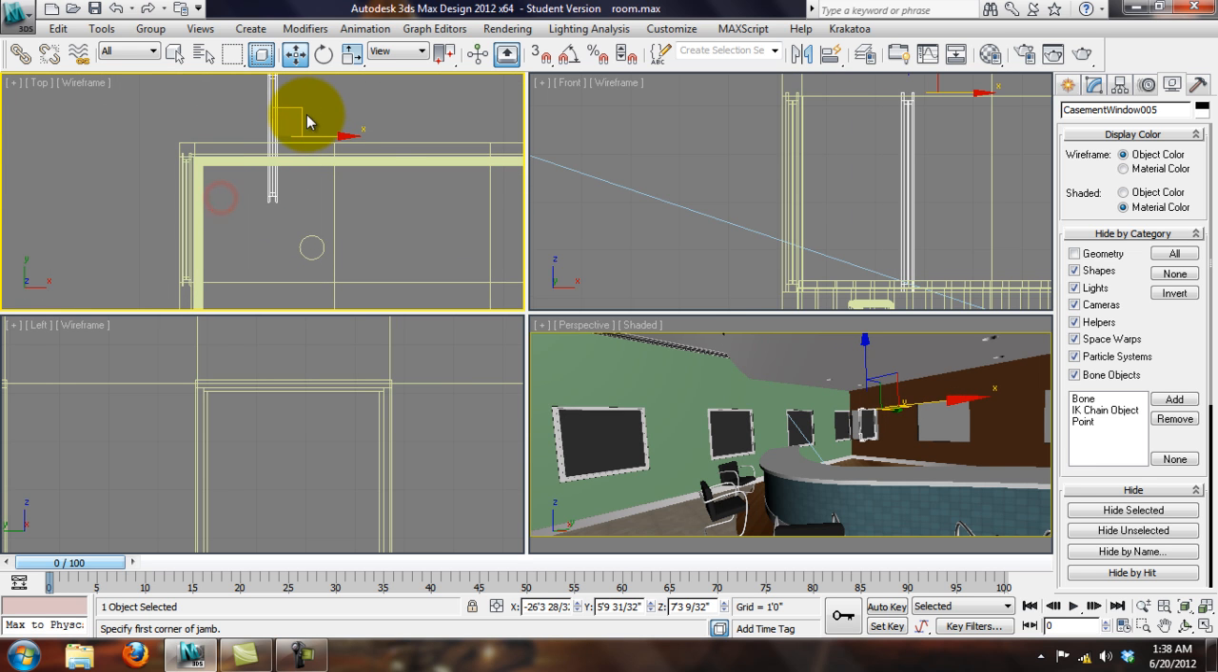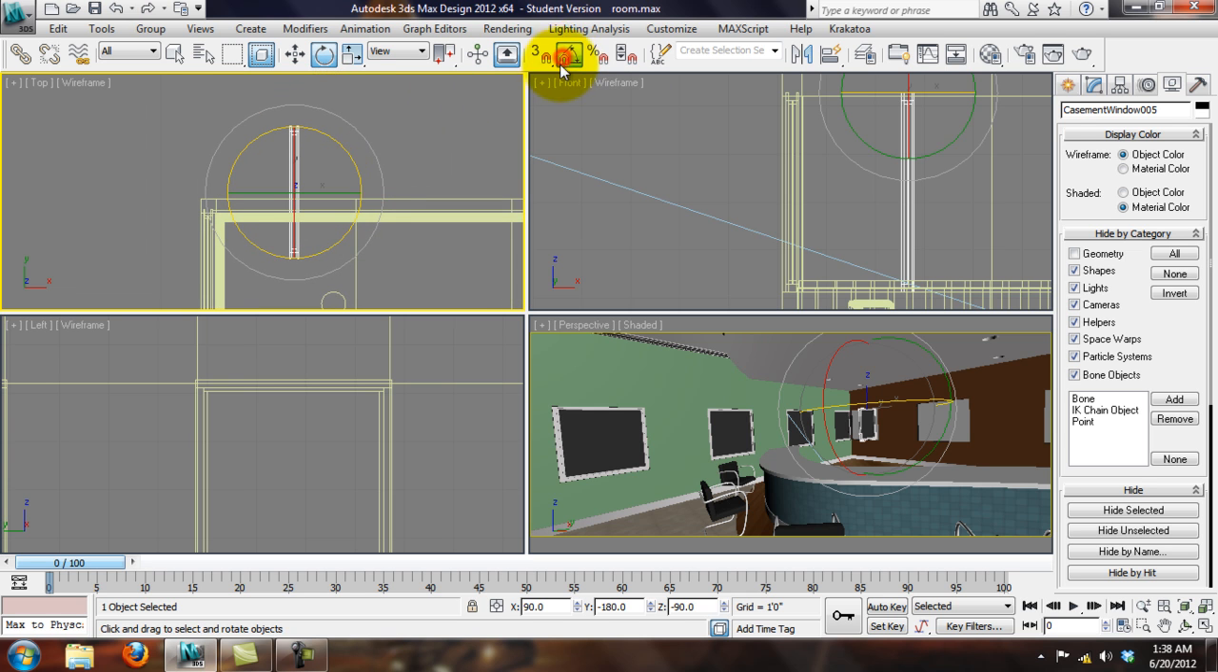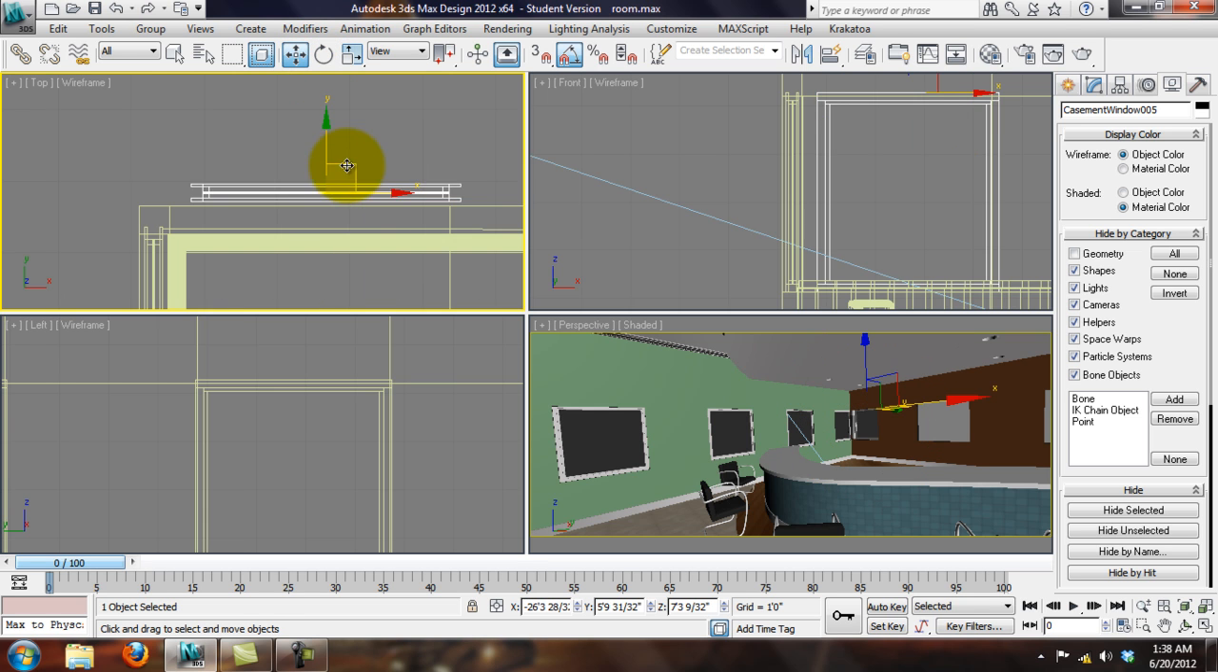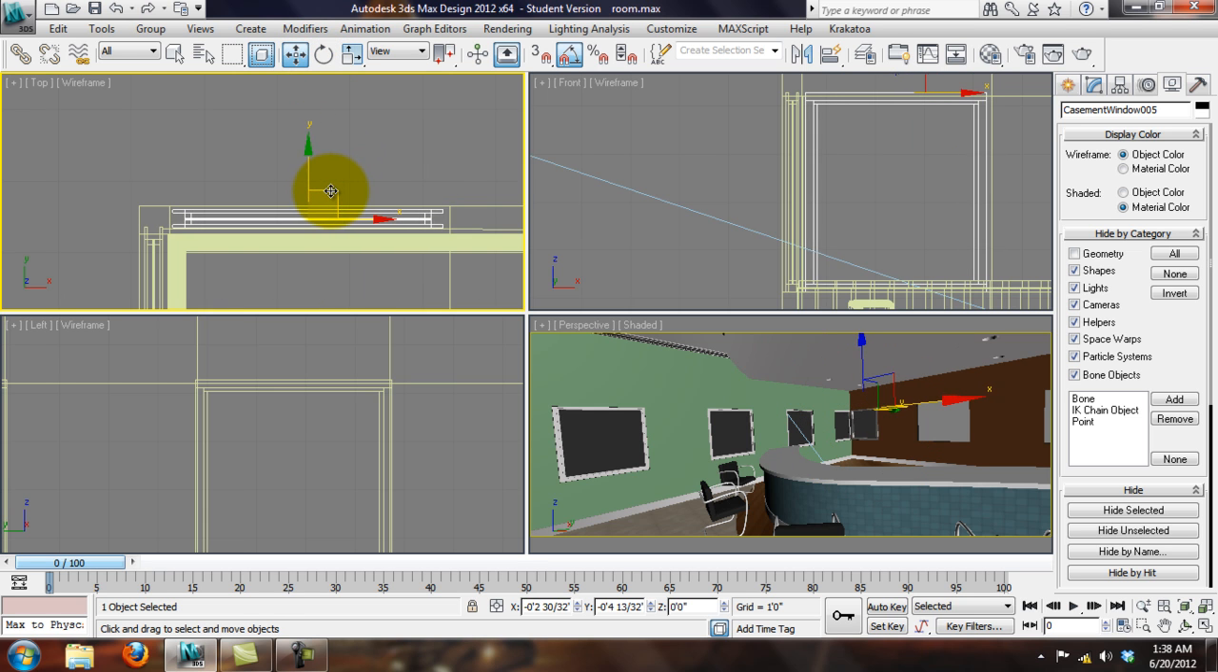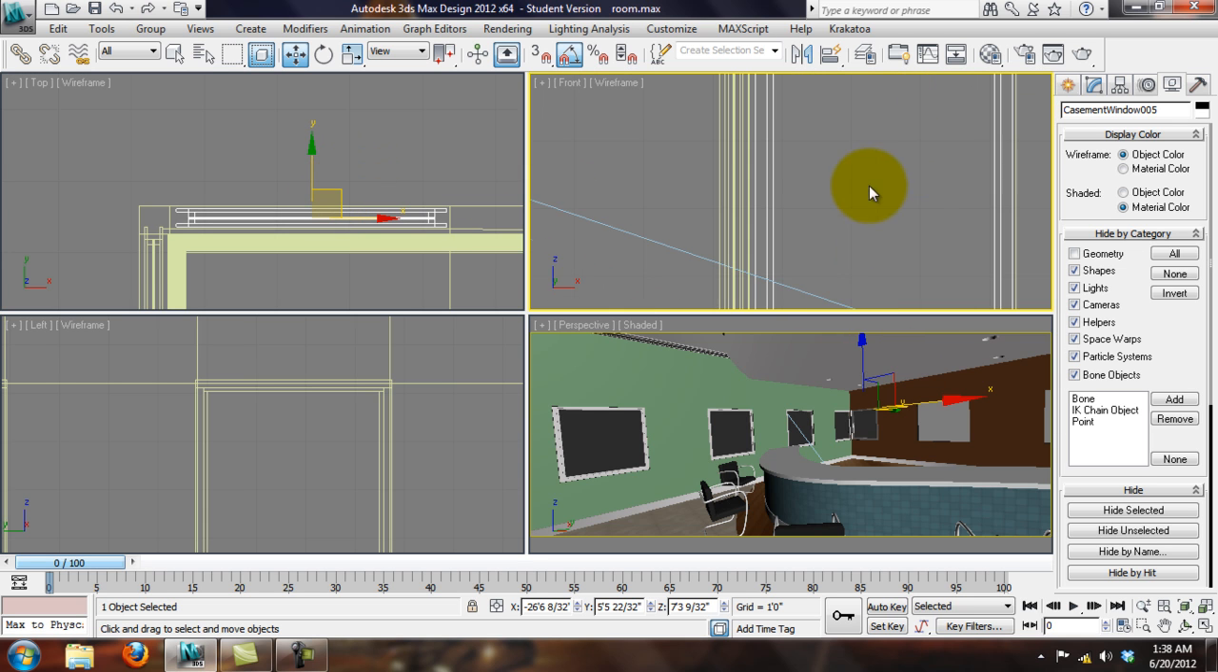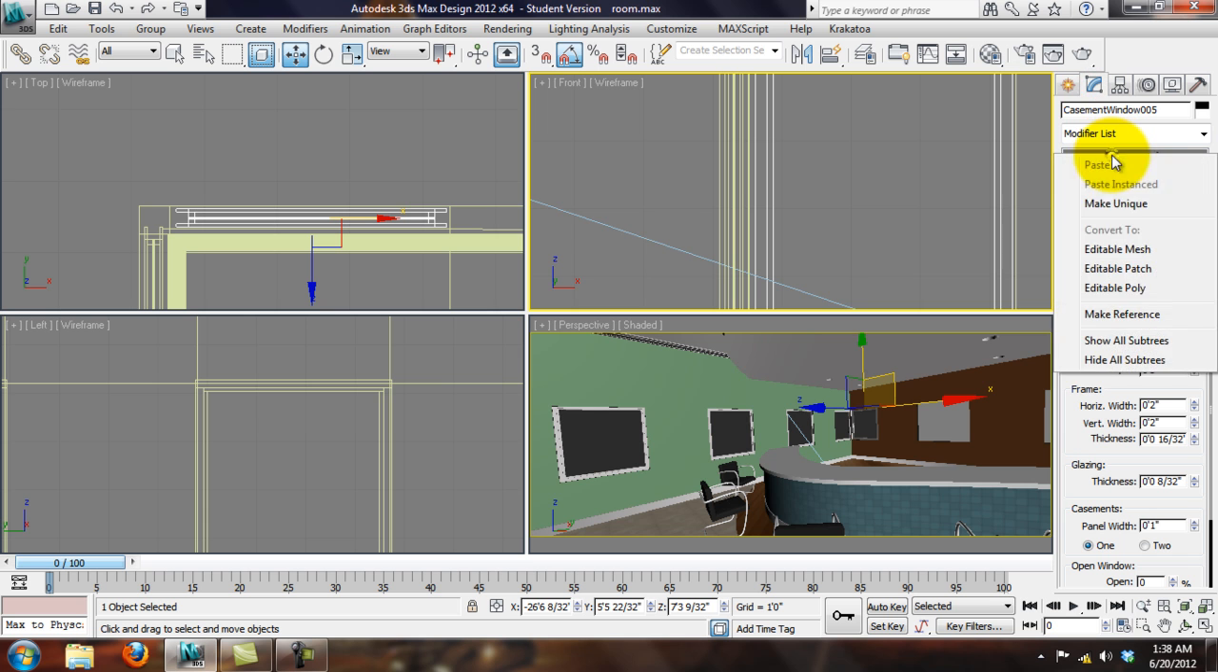And I'll just continue copying these guys. I'll make this an instance. I need to rotate it 90 degrees, so I make sure my angle snap's turned on. And I'll position this in here. This one's actually a little bit bigger, unfortunately, so same deal. We'll unlink it, make unique.